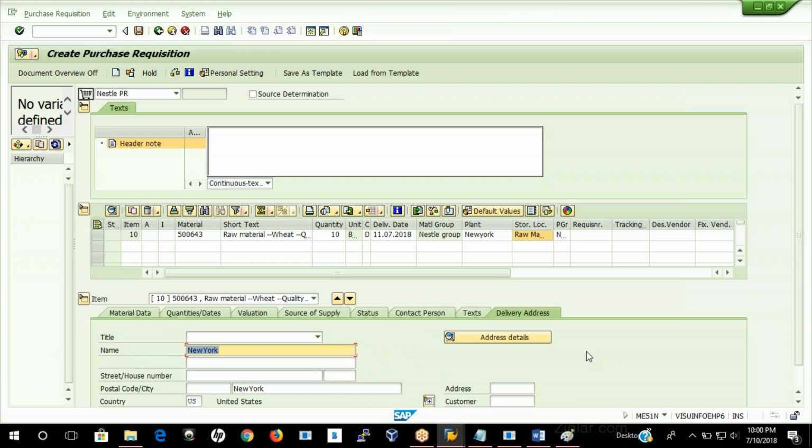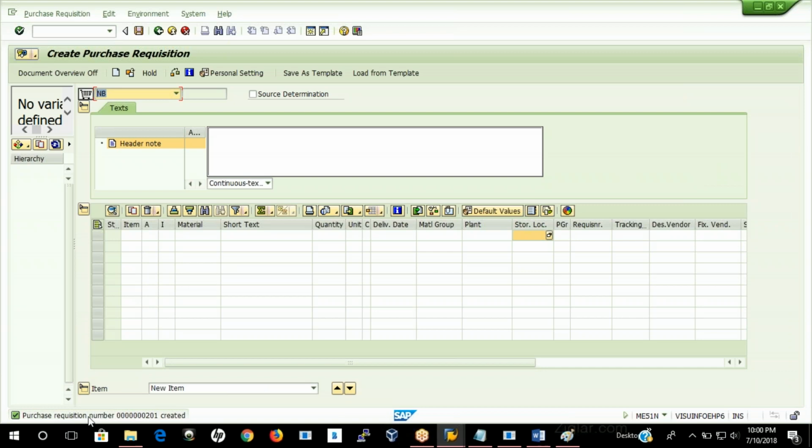Once all the data has been determined in the purchase requisition, just click on check, and you should see no message issued during check. Once you get this message, then you can simply save the purchase requisition. Once you save it, see, this is the number range we have assigned to the document type. So the very first number, 201, is selected. This is the way you have to create the PR, purchase requisition, in the system.